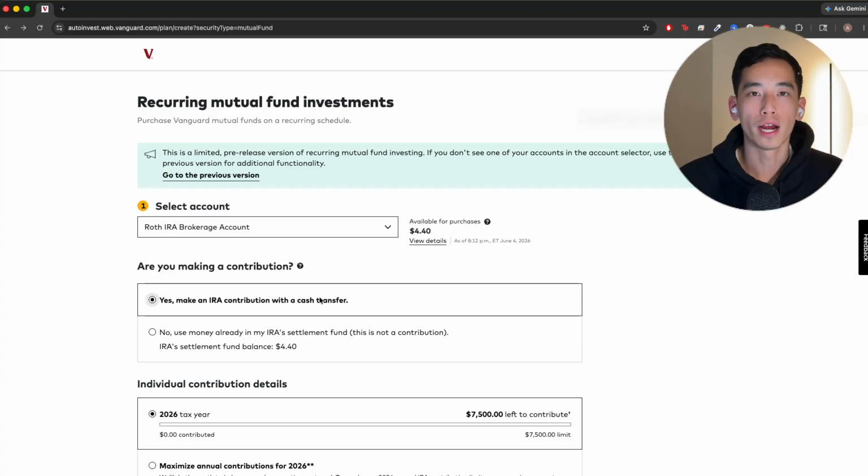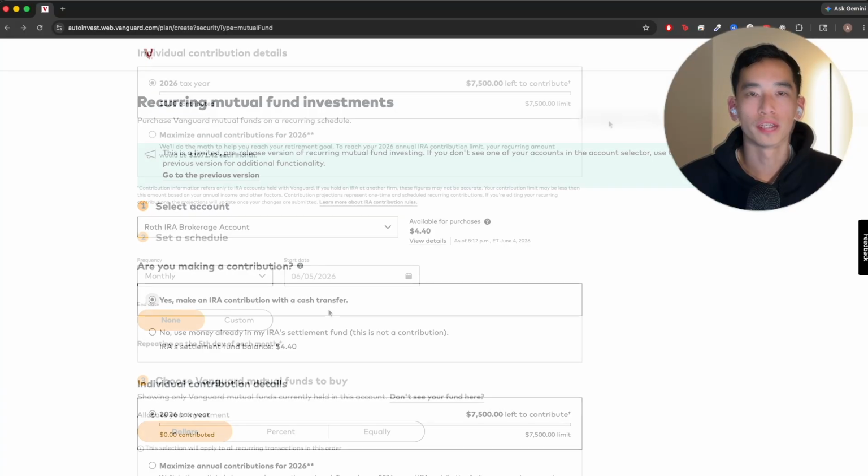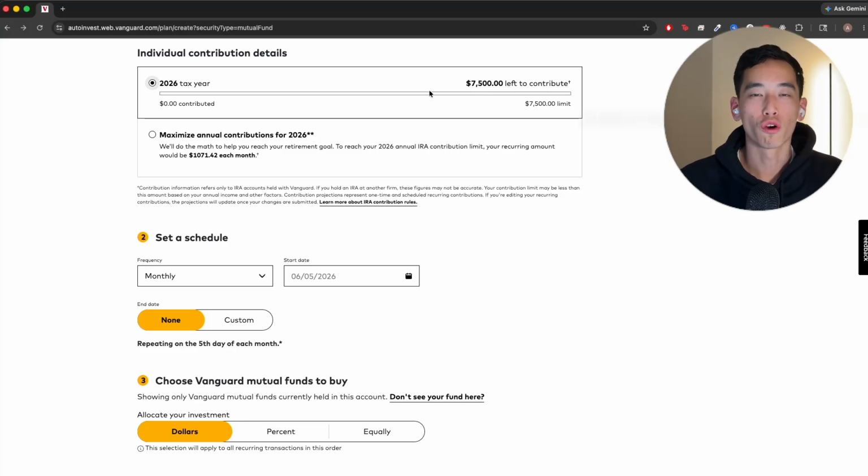For this question, I would recommend most people choose the first option. That way, money is taken directly from your bank account instead of your Vanguard settlement fund. If you're setting up an automatic investment for a Roth IRA, just select your tax year here. Specify how often you want the automatic investment to run.